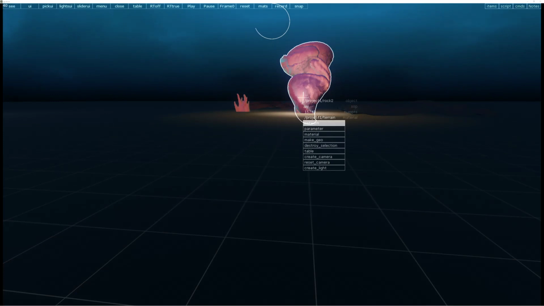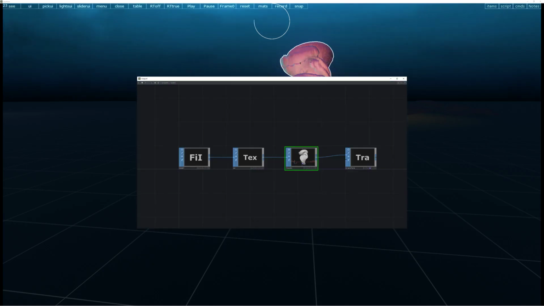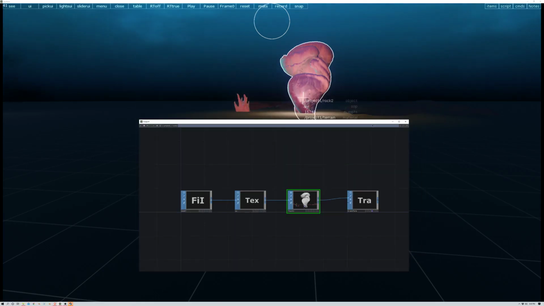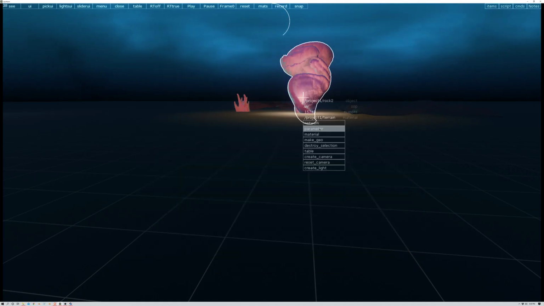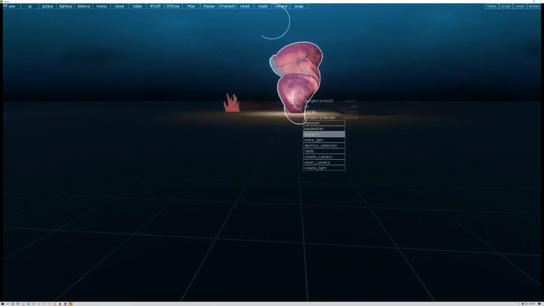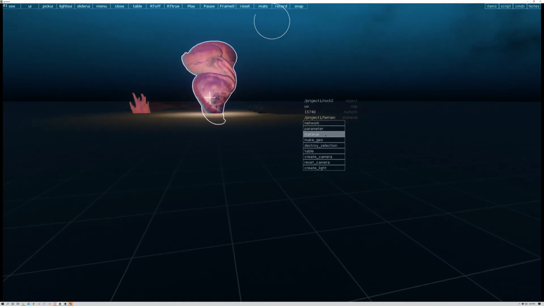You can open a network. Oh, it's usually faster than this. I think it's because I'm streaming, maybe. Or recording. So you can open up network, you can see the parameters, you can see what material. Oh, that should work. Bug.